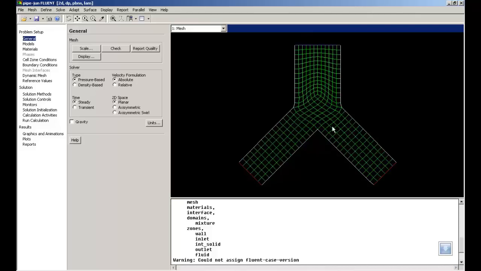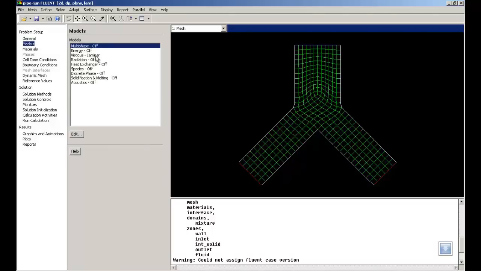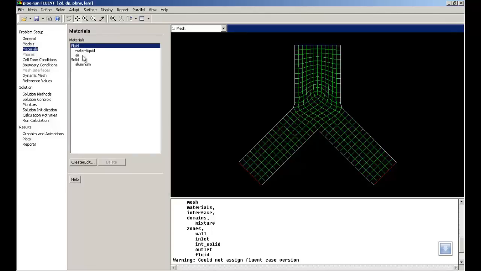The case setup is as follows. First, you need to scale the mesh to the correct dimension. Later, go for check mesh. Then in models, as it is a basic flow simulation, only the viscous model is set to laminar. Later in materials, it's water.